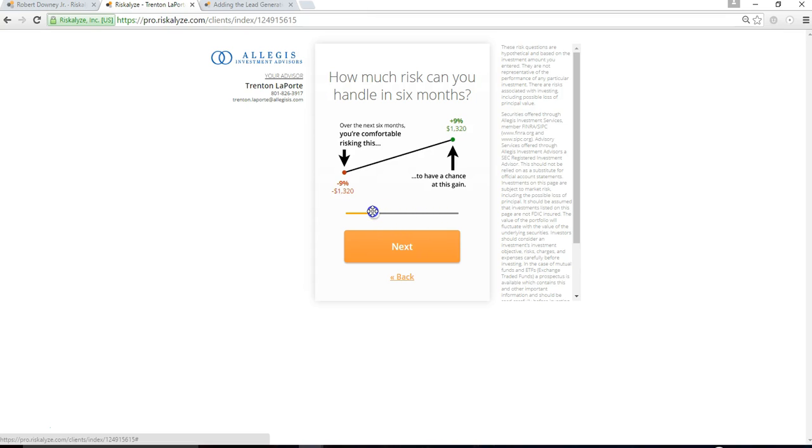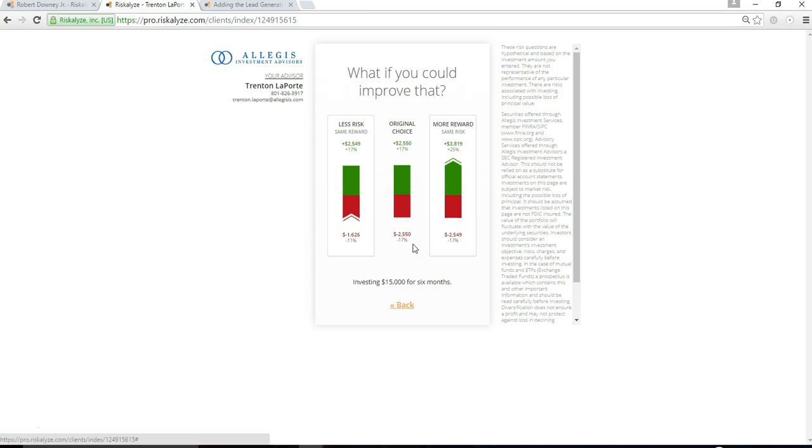We can drag something. You notice as I drag it, the up and downside percentages and dollar amounts change. Note the dollar amounts are dependent on the amount I said I have to invest. In this case, it's $15,000. It starts off with a kind of a wide, balanced, tolerance probe, if you will. And when I press Next, let's say this is what I'm comfortable with, it'll help me refine that.